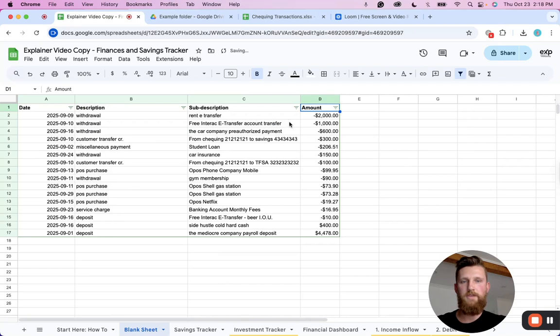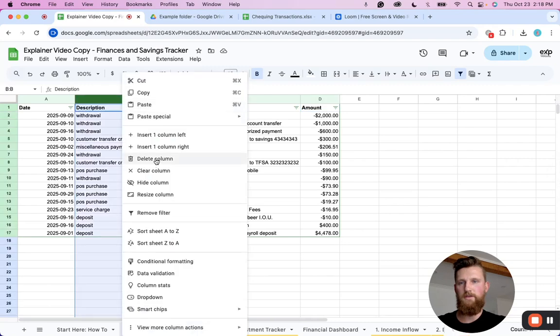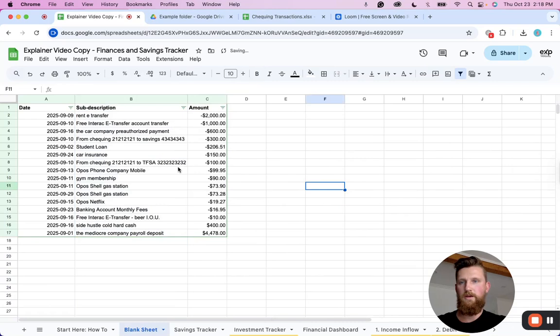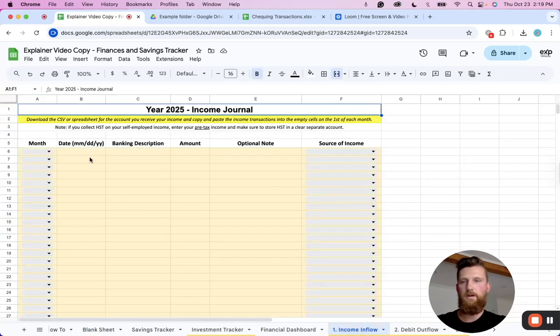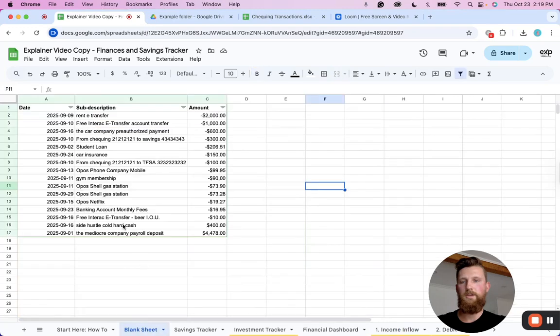and that's going to help distinguish what's going out from what's coming in. So we can go and delete this description column because it's not serving us anymore. So now we are left with our 3 columns, which when we look at the income section, all that matters is the date, the description, and the amount. So we go back and we look at our sheet here. We've got date, description, and amount.